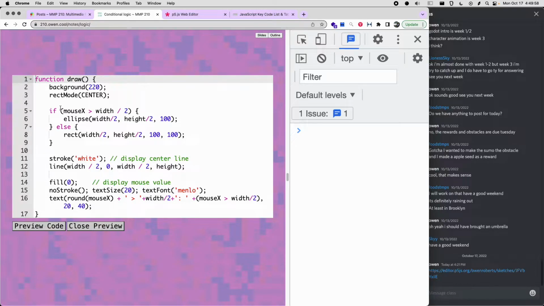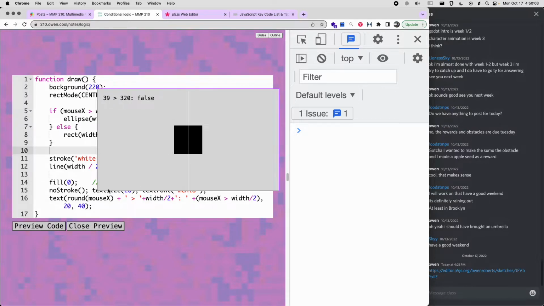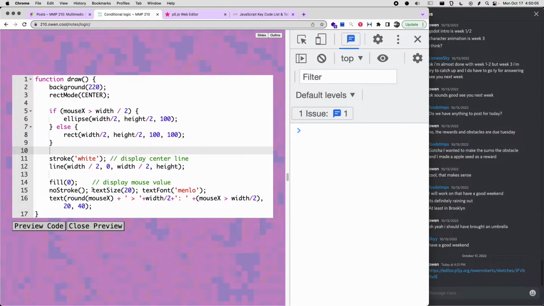So in this case, we're sticking with the same mouse condition and we're drawing an ellipse. And if we're not hitting that condition, then we're going to draw a rectangle. So you can ignore all this stuff down here. This is just the display stuff, but the main code is right here. So we have our first if statement and we have our condition here. And then we have our code block. So here's the beginning of our code block, and that's our code. We draw an ellipse, and then that's the end of our first code block here.